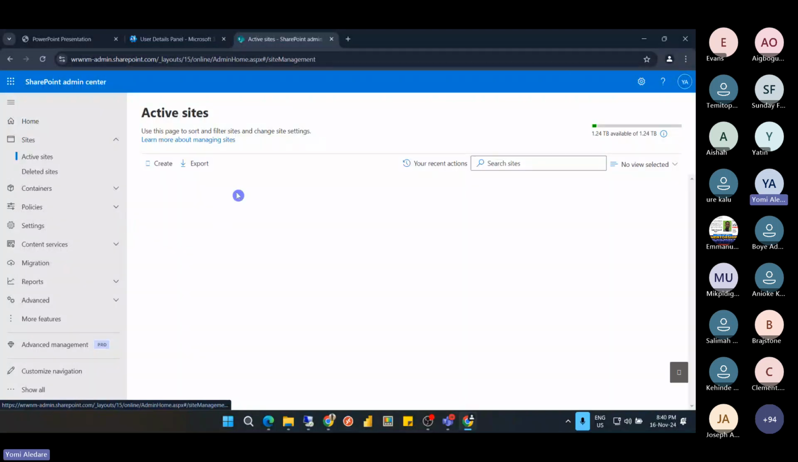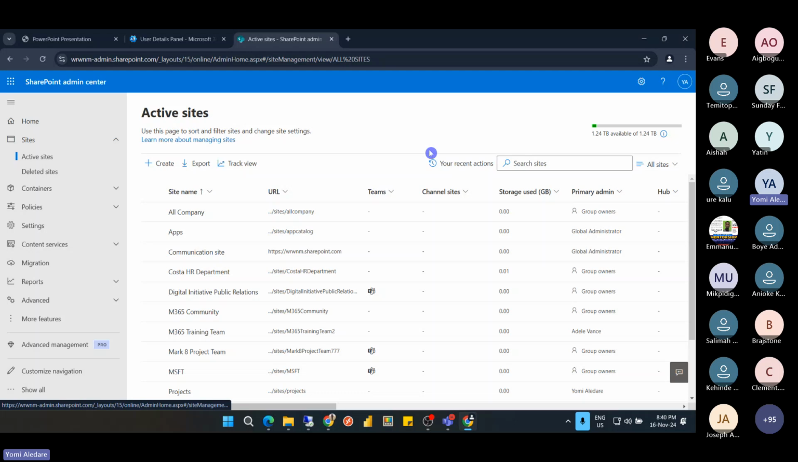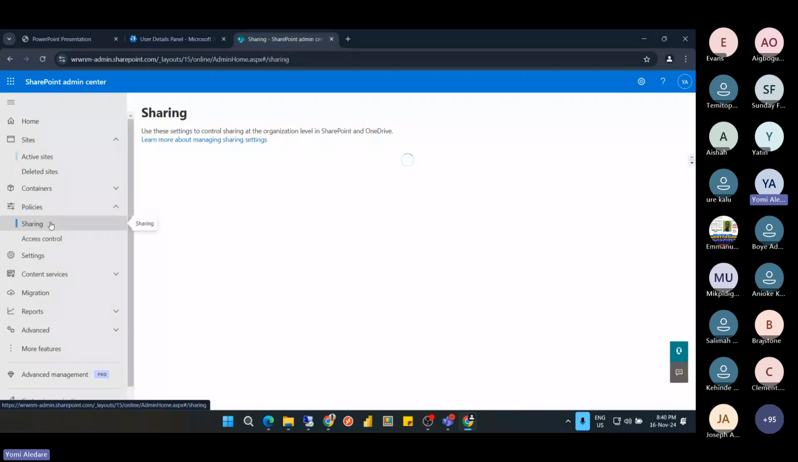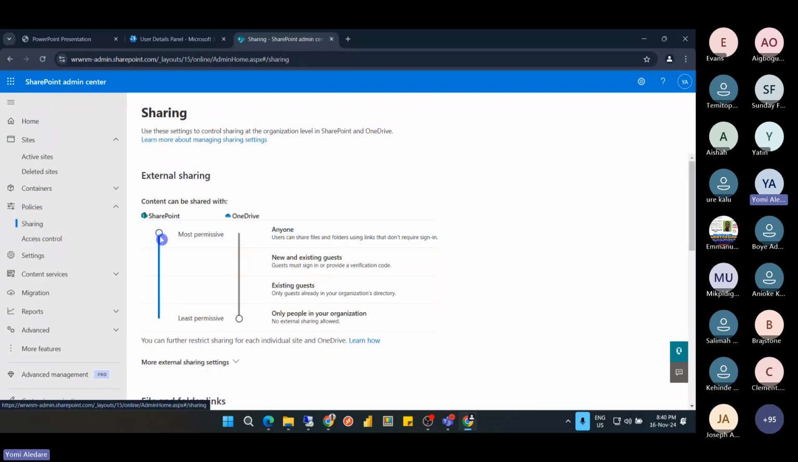So here I am on the SharePoint admin portal. What do I go to create my site? On this active sites page, I look for create. But before I do that, let me confirm that the policy I have for sharing allows me to share files. It says users can share files and folders using links that do not require signing in. That is fine for my SharePoint. This is my focus for today's class. So our SharePoint permission is set up correctly.